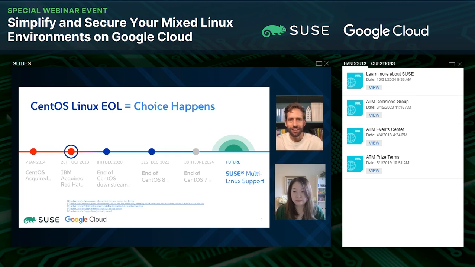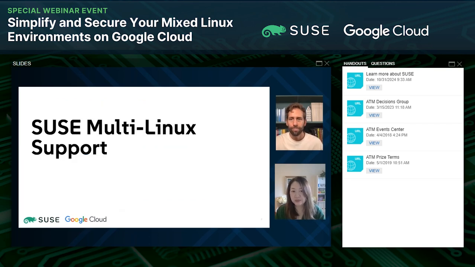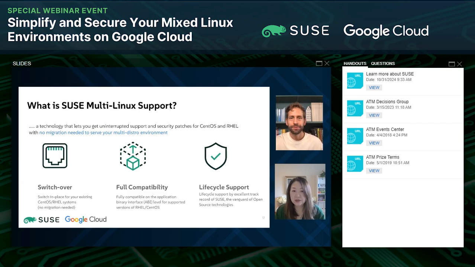I can see that. And so, Sherry, you've highlighted the challenges around CentOS end of life. What solutions are now available to help organizations navigate this transition smoothly? So this leads to our official announcement of the SUSE multi-Linux support. And can you move to the next slide? There are several benefits and features that I can dig into.